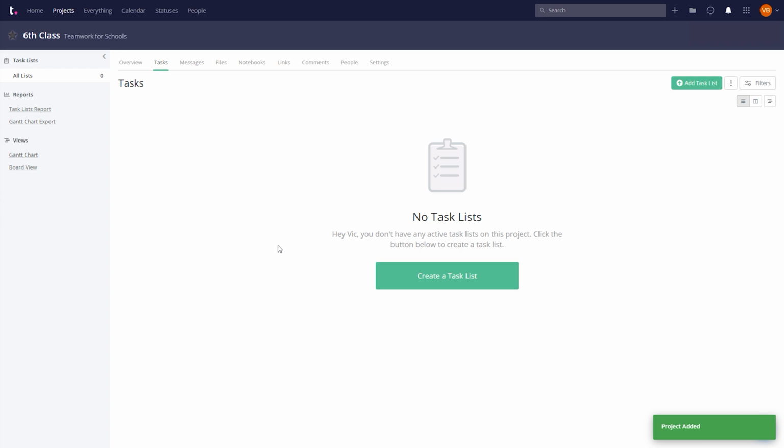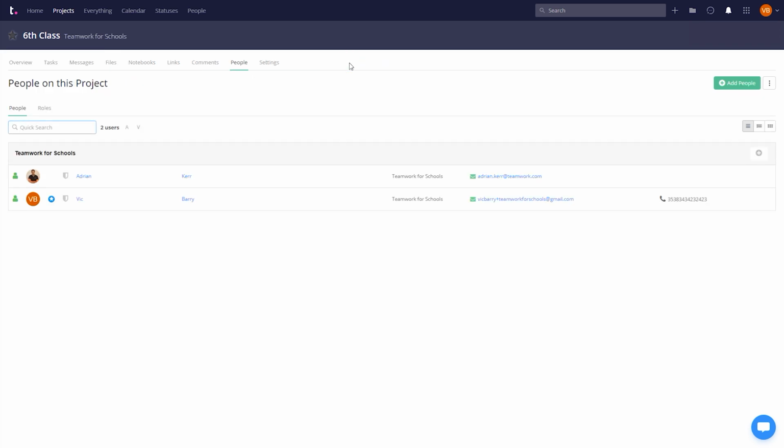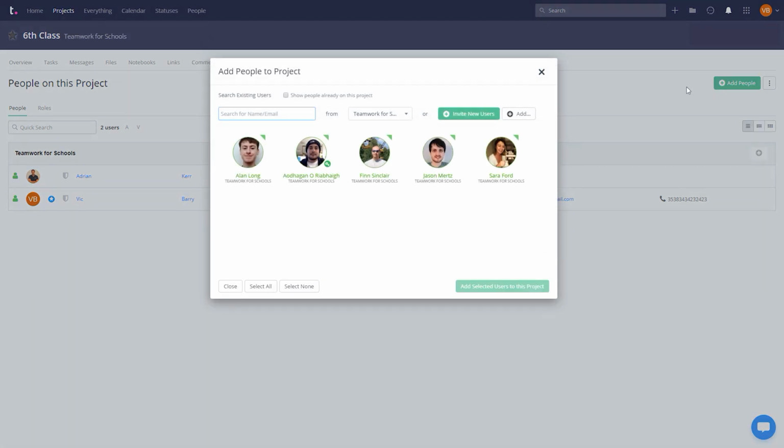So now we're in the project here. We can see it's our 6th class project. The title is up here. We have our overview, tasks, messages, files, notebooks, and so on. Now the next step is we're going to add in the parents or the students. So all I've got to do is select the People tab here, and I'm going to select Add People. So we can see our existing users here that we've already got, which are our teaching staff, but we're going to add some new users here.